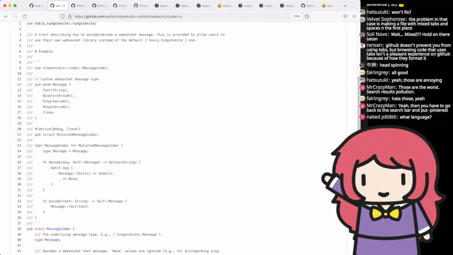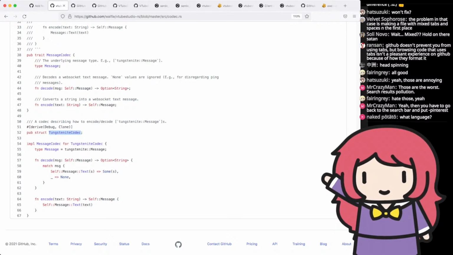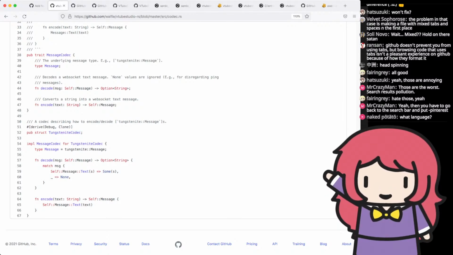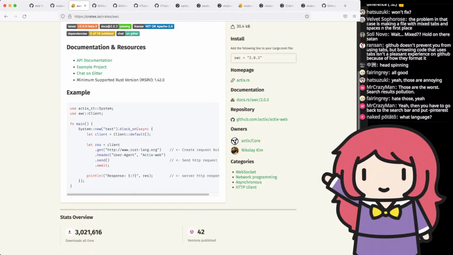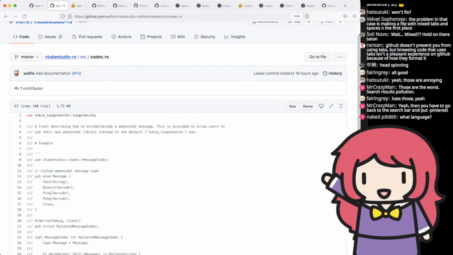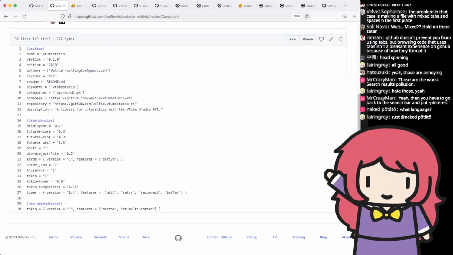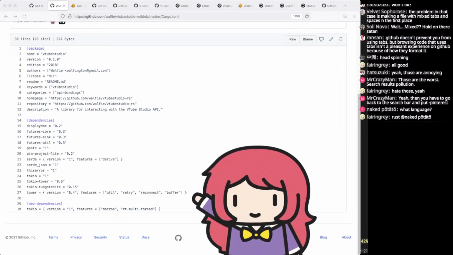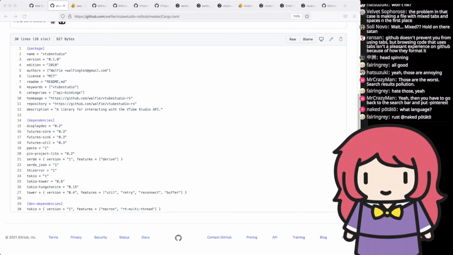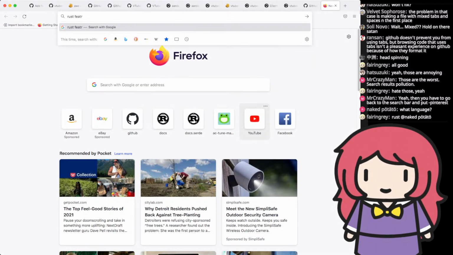So that's that. I want to add an optional flag for Tungstenite, so if users don't want to use Tungstenite, they can just opt out of the flag. If they want to use AWC instead, I could add a flag for that. Currently, I don't have any flags in my Cargo.toml, but I can add them. So actually, let's look up how to do it. Rust feature flag.